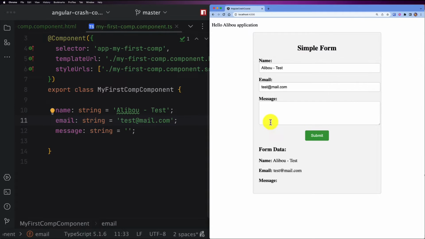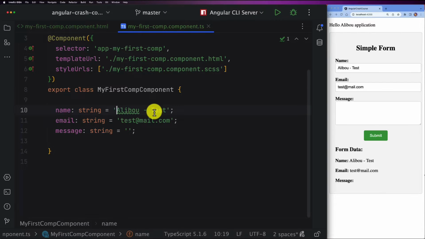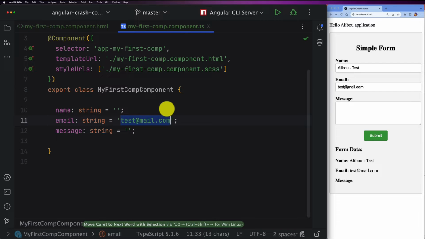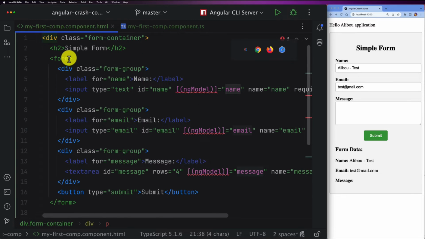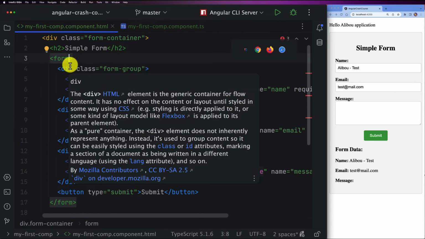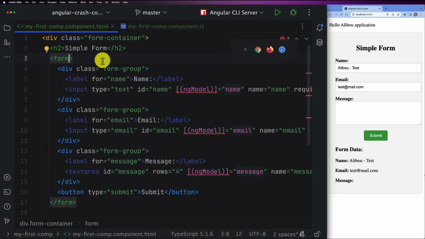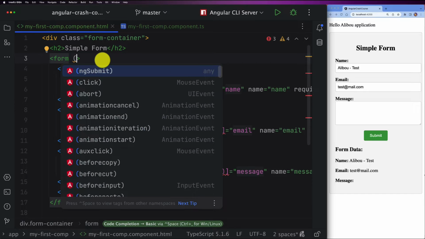Now let me show you how we can add an event to the form, or even an event to this submit button. Now let's empty these variables right here. Let's initialize them to empty values, and then let's go back to our HTML page, and first start by adding an event to our form. In Angular, in order to add an event, we need to use parentheses and then the event name.